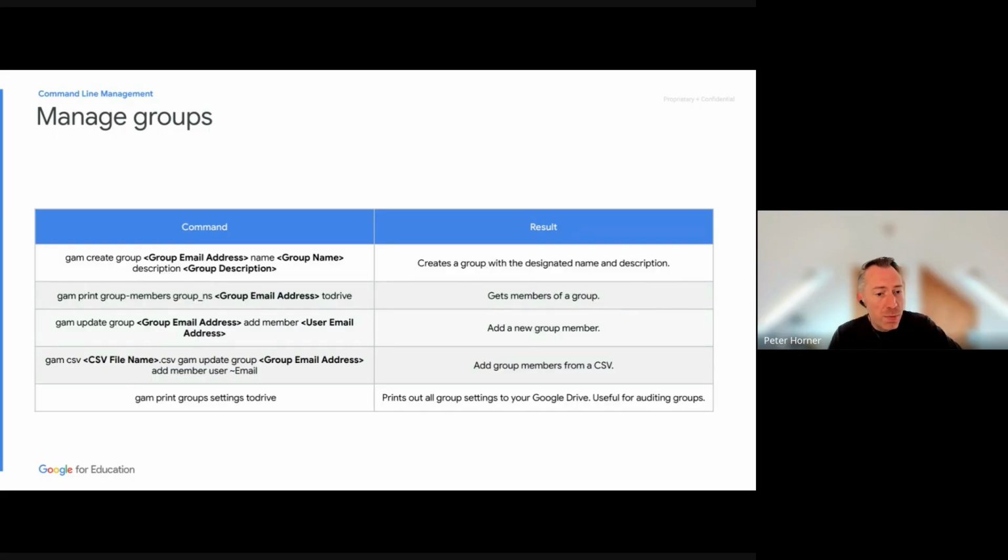So going back to Google Groups, we can also use GAM to add members to groups as well. And of course, automate Google Group creation using a CSV file or a file in your Google Drive.